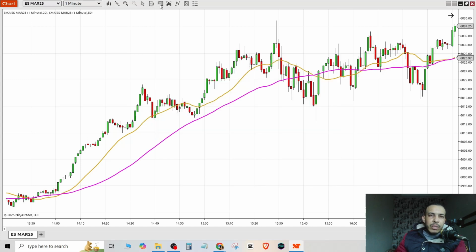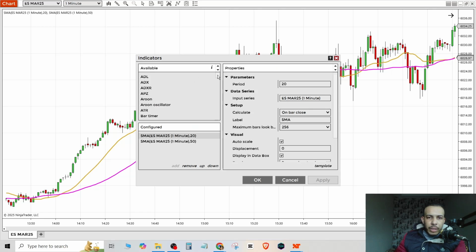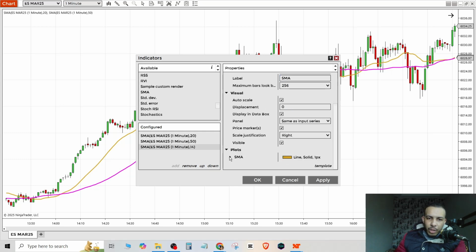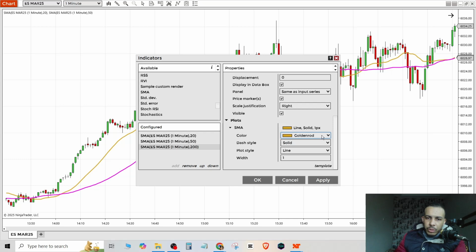Okay, now let's add the 200. Go again to SMA. This one, click on it 2 times. Go to period and type here 200. Now for this color, I will choose, let's say, black.